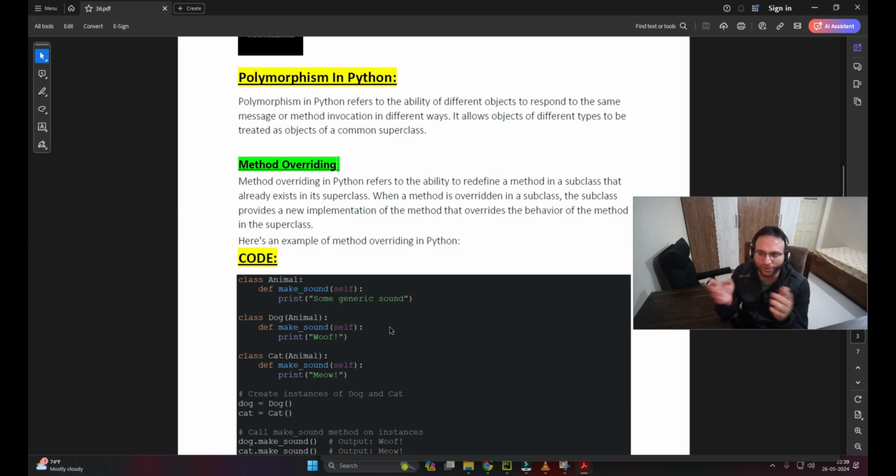I'm reading the content once again so you can understand it. Method overriding in Python refers to the ability to redefine a method in a class that already exists in its superclass.